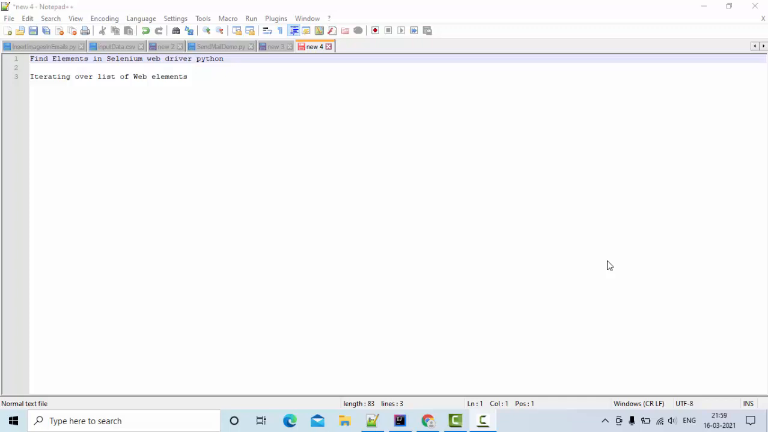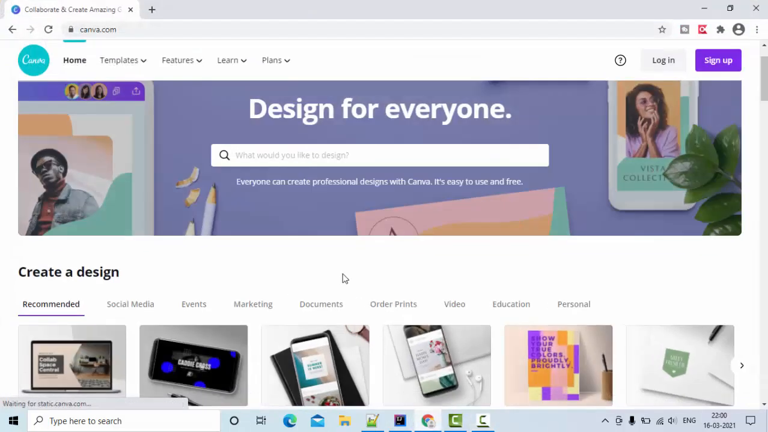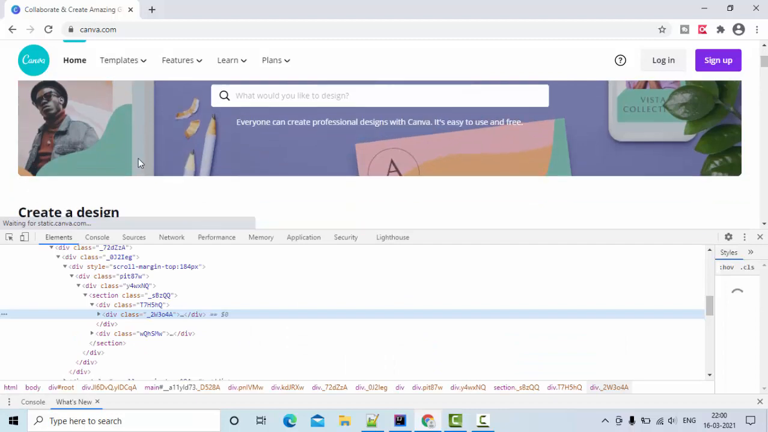So in this tutorial we are going to see how we can implement find elements in Selenium WebDriver with Python. Most of the times with the selector there would be multiple elements on the screen, and how we can iterate, and from there how we can select the one which we wanted, we are going to see in this tutorial. So I am at this web page called canva.com.